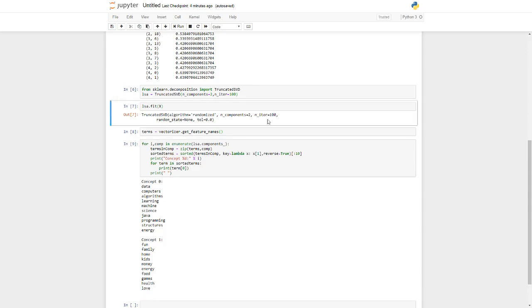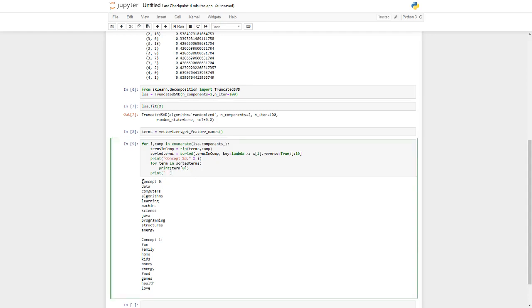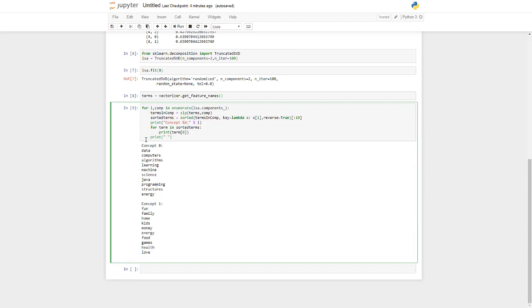We can just feed our data text into LSA. Once we do that, we can just get back all the feature names. We can print our components, that is all our terms. So if you look at it, then you can see that we have two concepts. One contains words like data, computer, science, algorithm, Java, etc. And the other contains words like work, family, kids, etc. So this is how we do it.